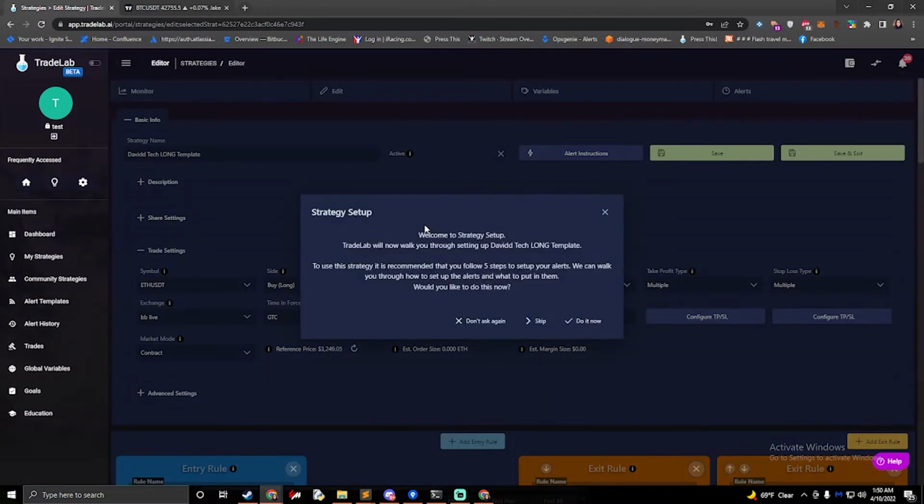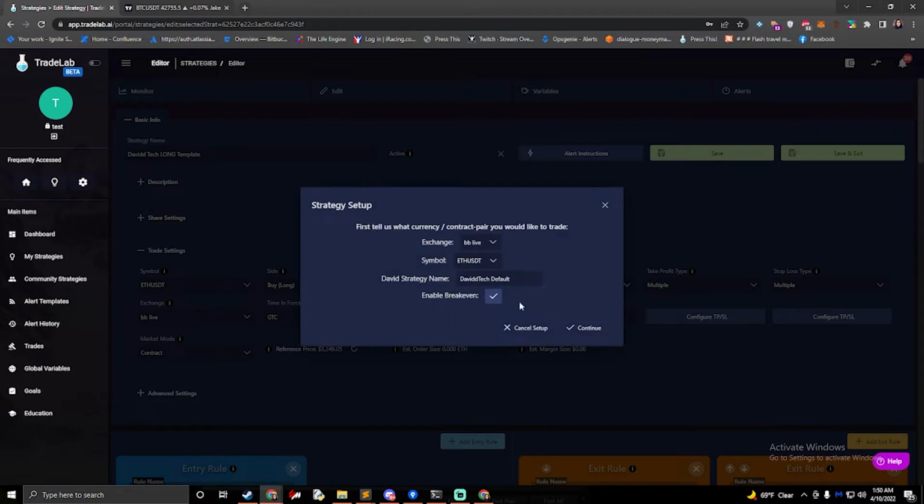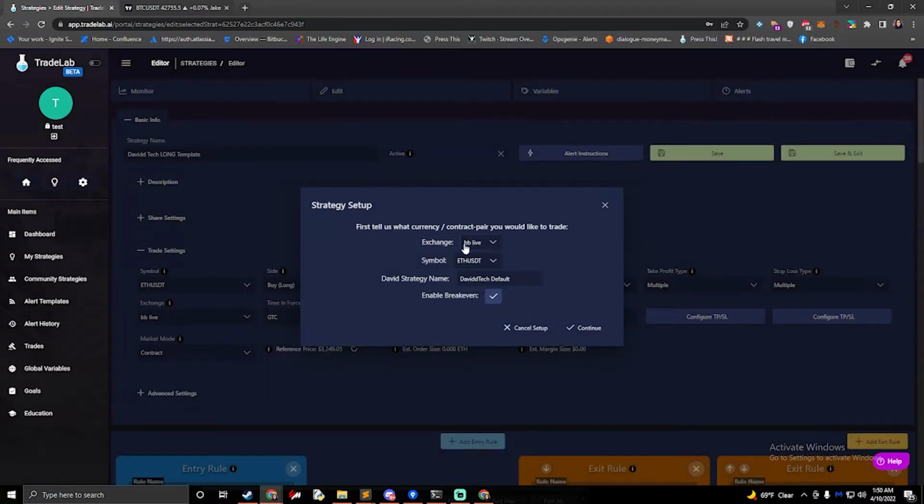The strategy setup screen will tell us that we have to follow 5 steps to set up our alerts, so let's go ahead and do that now. First thing it'll ask us is to select our exchange. If you haven't set up an exchange, you can do that in the settings screen. It'll then ask us to select a symbol. I'll go ahead and select Bitcoin today. And then it'll ask us to set up a David strategy.